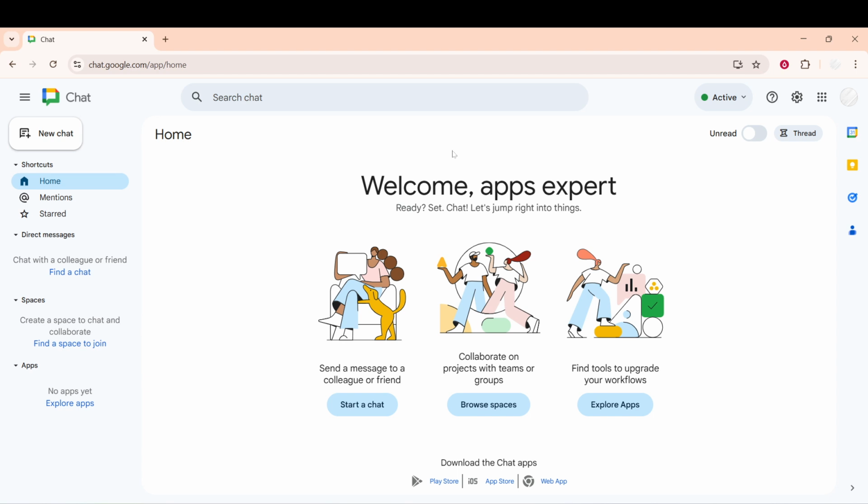Now, search for or select the person you want to message. You can start typing their name in the search bar at the top, and matching contacts will appear as you type. If the person you want is already visible in the suggested list, simply tap them.